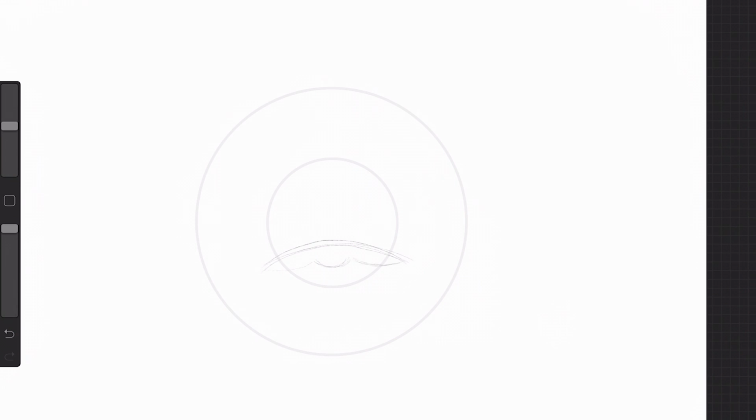Now we divide it and make a curved line like this, and directly beneath it, we divide it into three parts and we draw three curved lines. I'm actually doing it step by step, slowly. It's a sketch, you don't have to do it perfectly.